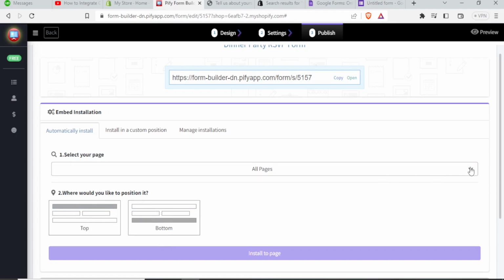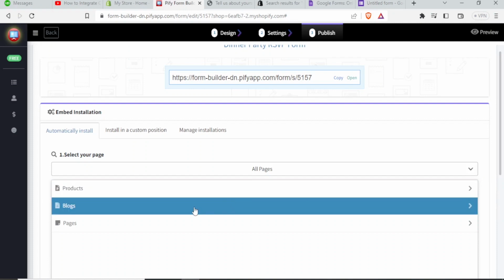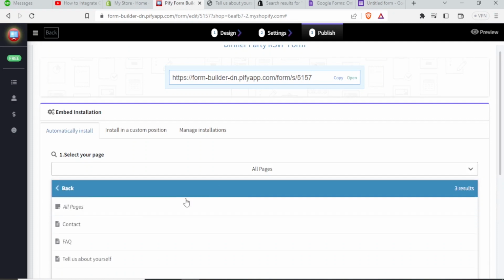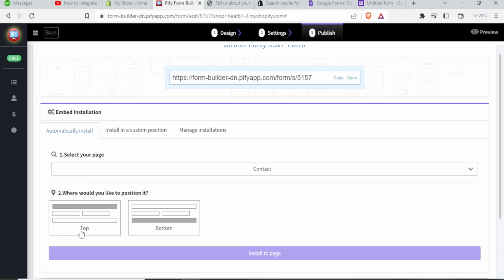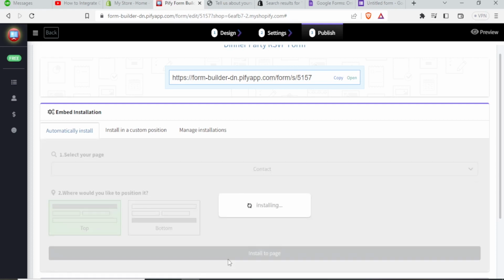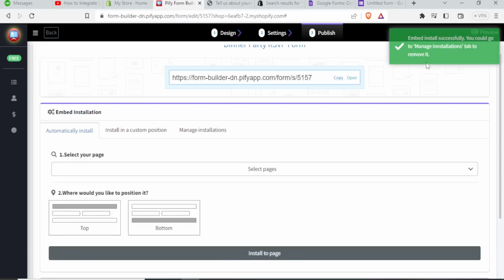So let me put it on one page. For instance, let me put it under pages. Then I put it under contact. Then do I want it to be at the top or at the bottom? I click maybe at the top. Then I click on install to page. And there it is. It has been successfully installed. And of course, we can remove it.